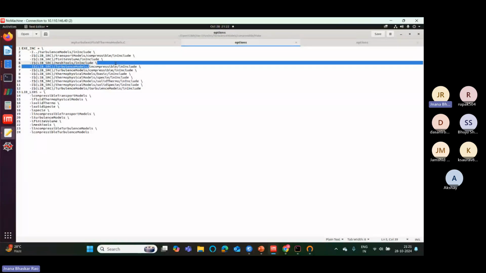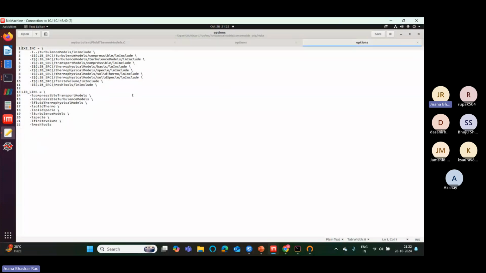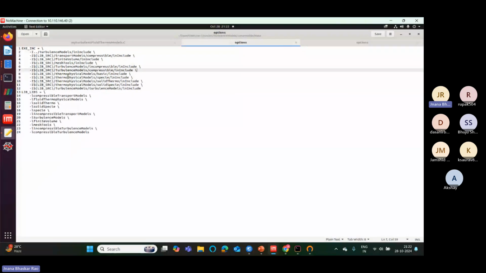Oh, okay. I think so. I think I understand what the issue is. Right, so I should have included the incompressible turbulence models as well, because the case that I'm running is actually based on the incompressible simpleFoam solver. So if that is truly the reason, maybe this should work then. I will just include whatever is missing from here.